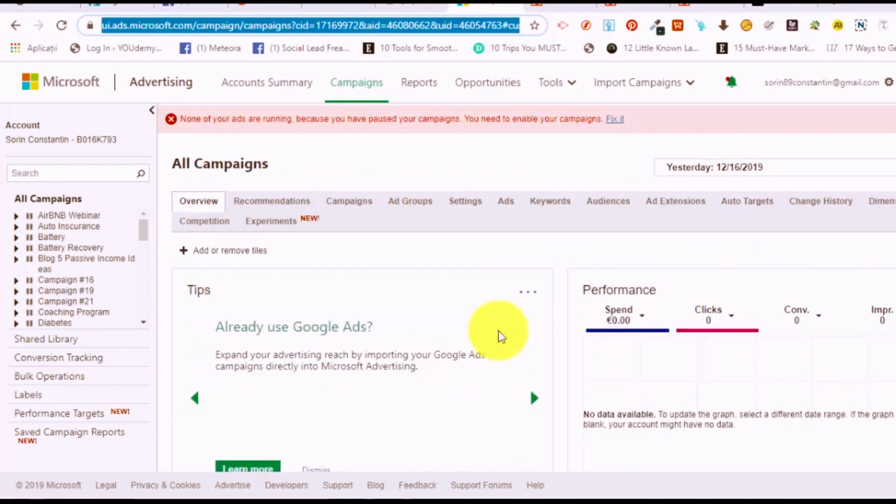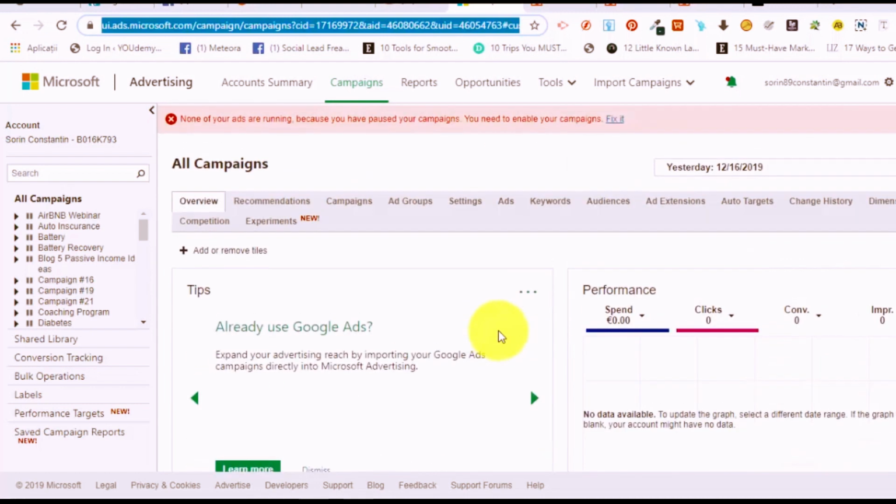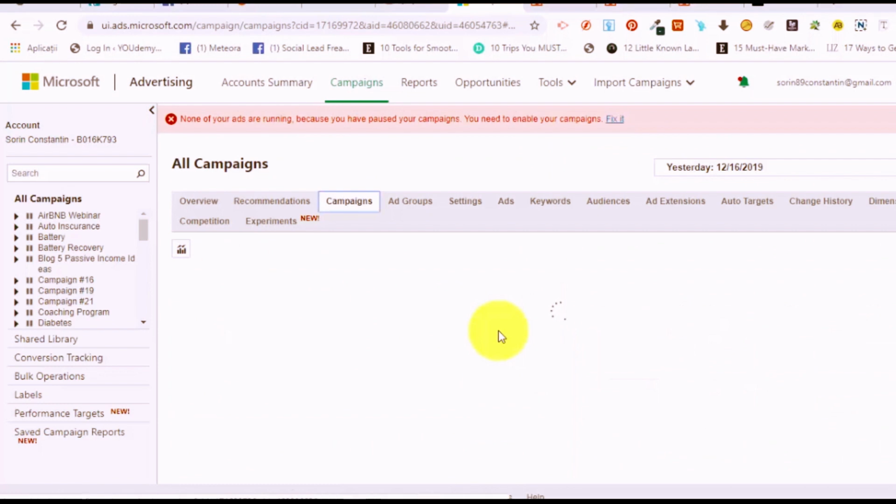You can create ads which will appear in search results for people who are looking for something on Bing, and you can target them by keywords. When you target them by keywords, people can click on your ad and be redirected to the landing page. Just to show you as an example, let's check out the campaigns here.